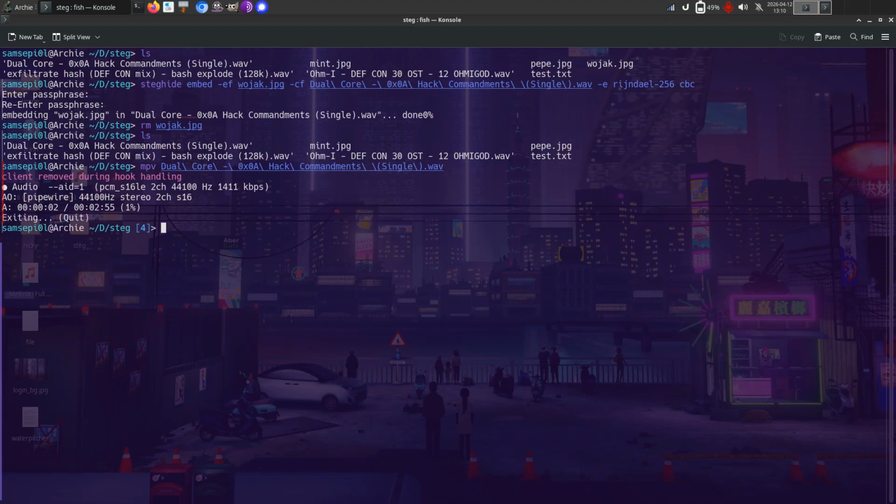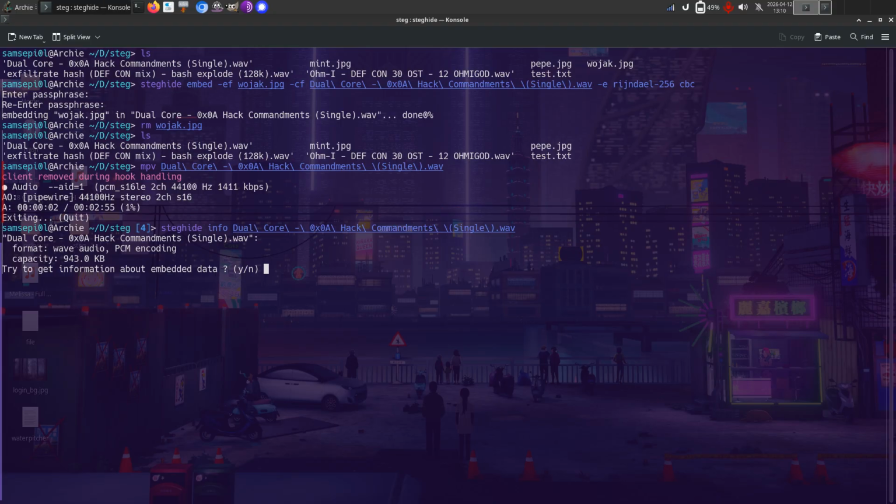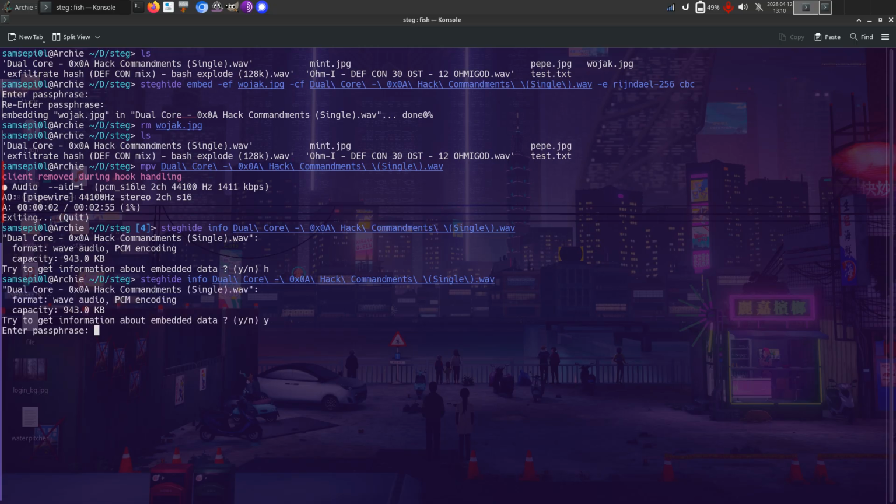So if you run steghide info and the audio file name, and press Y, enter your password, it's going to show you the actual file that's embedded into this audio. So there's the embedded file you have, the encryption you used.